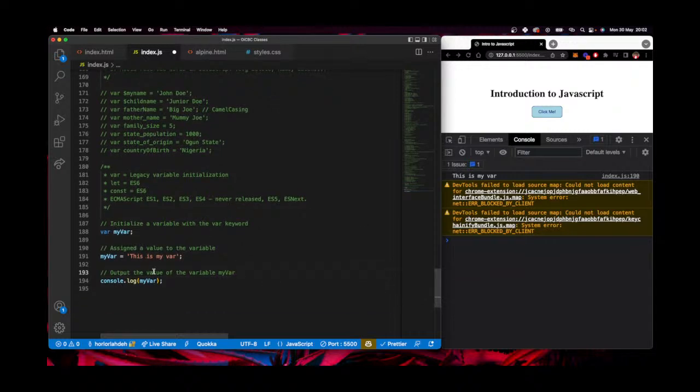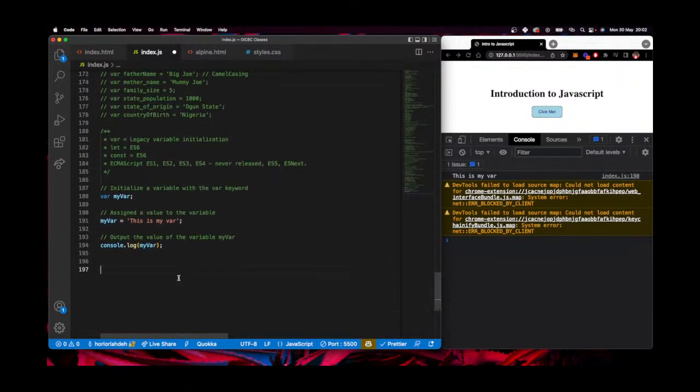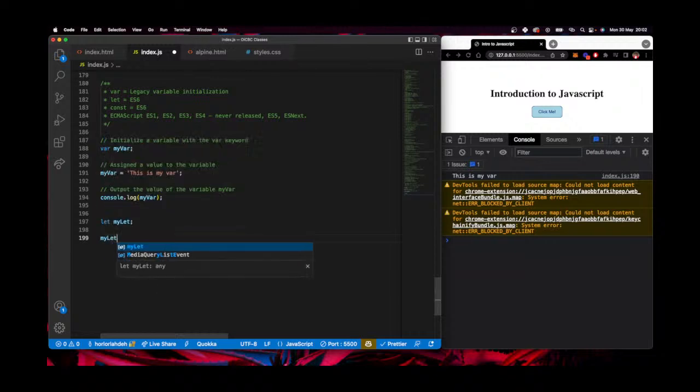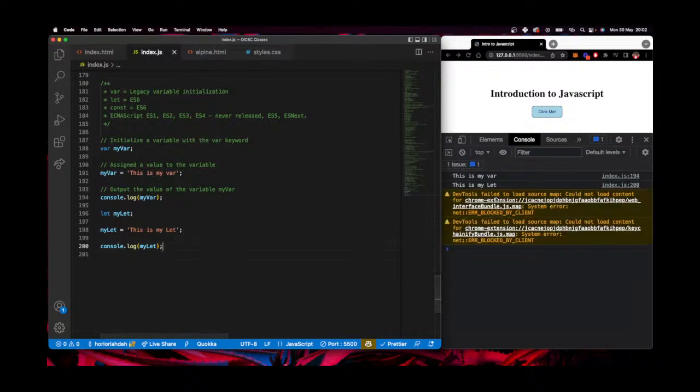It works nice. And then let also works similarly. I said I was going to do const, but let me do let. So we can do let myLet, and we don't assign any value to it. And we now say myLet equals something. I come downwards, and you must not terminate every line with a semicolon, but it's good practice, so that whenever you use a semicolon, it means that's where your line ends. So I say console.log myLet, and I save it. You see, this is my var, this is my let, and we initialize the variable on one line, then assign the value on another line, and then output the value on a different line. Does that make sense?